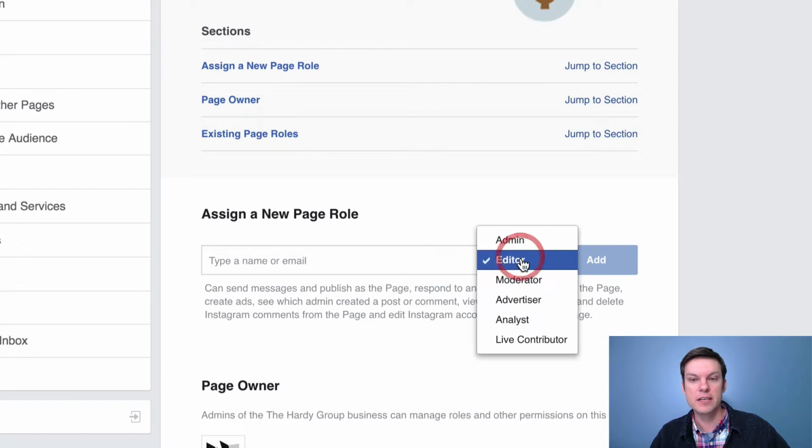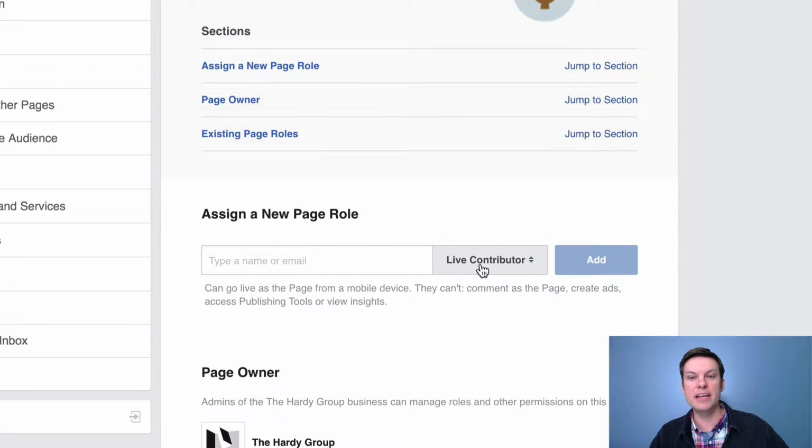You'll notice there's a new option here called Live Contributor. So you could add somebody here whose only permission, if you will, is that they can be a live contributor to your page. That's pretty cool. And you might be asking, okay, that sounds cool, but how would I ever use that? Well, let me give you two ideas, and then I'd love to hear back from you. If you've got ideas, put those in the comments below.